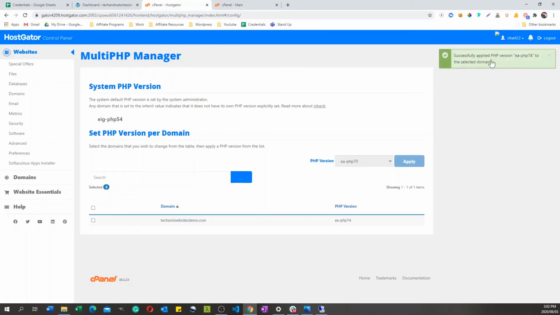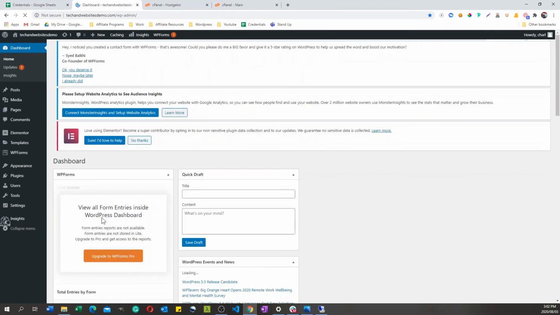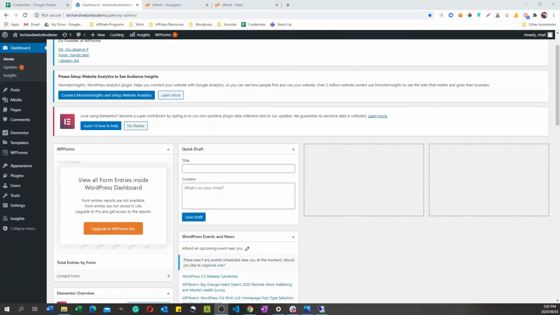As you can see in the top right hand corner, our PHP has been successfully updated. And now if I go back to my WordPress dashboard and give my site a refresh, the PHP update is completely disappeared because our site now runs on the latest PHP. And there we go. It's as simple as that to update your PHP.